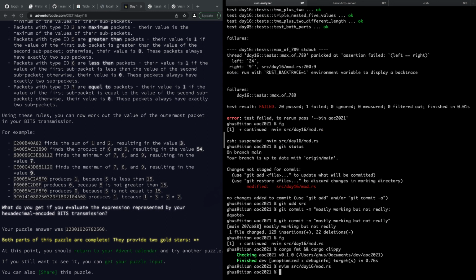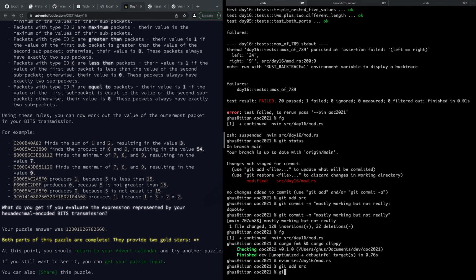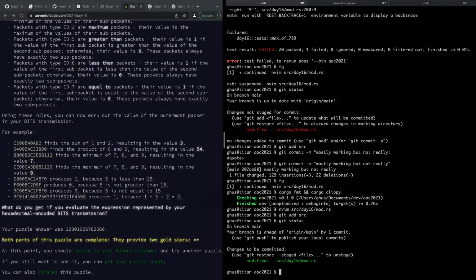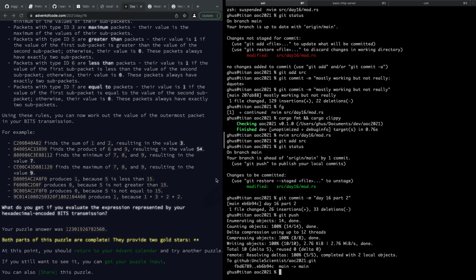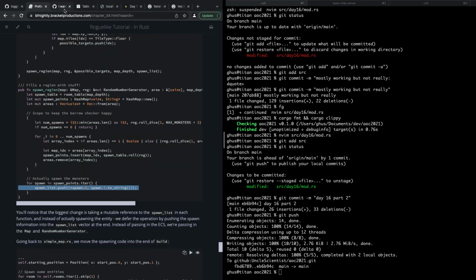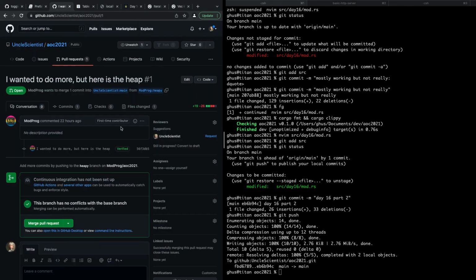This is all good. Git add source, git commit -m day 16 part 2. And let's push that up. And unfortunately, modprog, if you're watching, I don't have time now. I'm actually way over time to take a look at your PR. Hopefully tomorrow's Advent of Code will go faster.